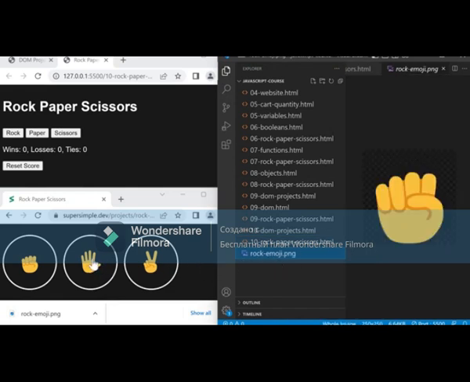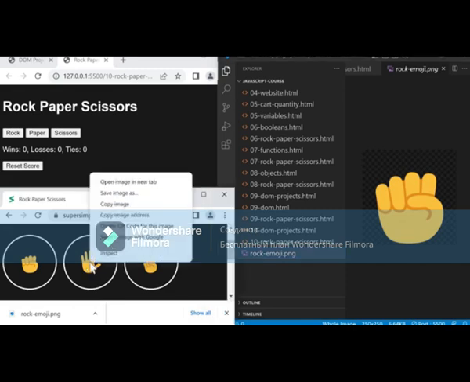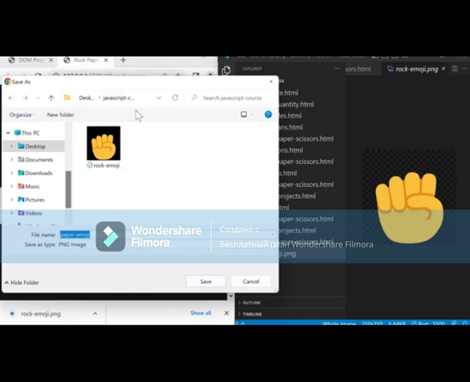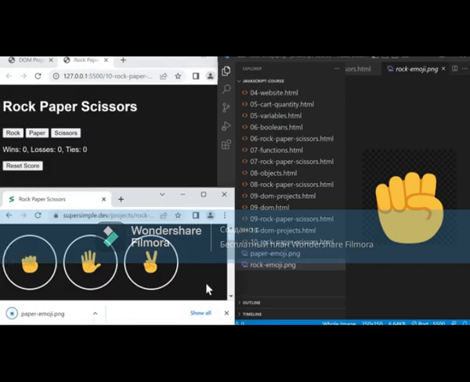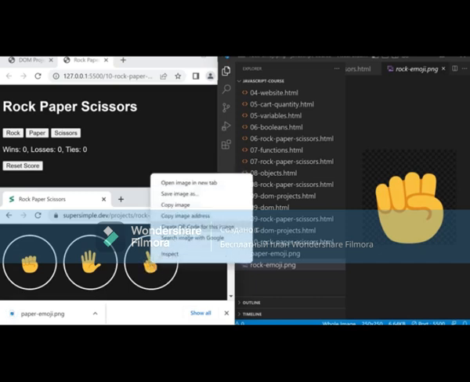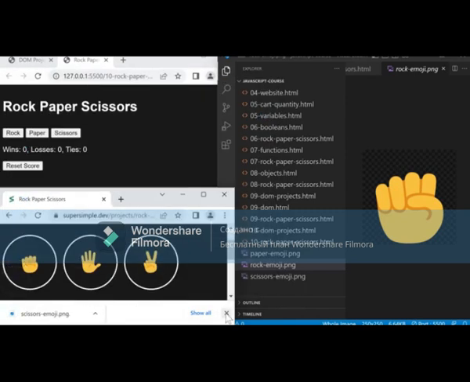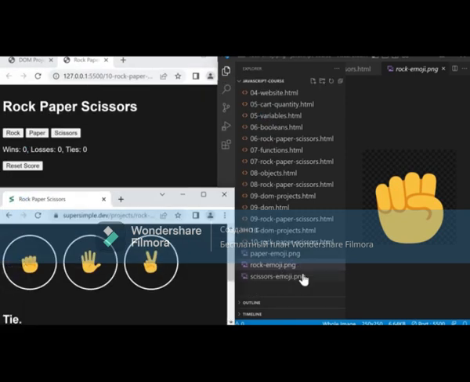Let's do the same with the paper and scissors image. So we'll hover over it, right click, Save Image, and in the same folder that contains our code, we're going to save the paper image. And finally, right-click, Save Image, and we'll save the scissors image. All right, now that we have these images in our code editor, let's learn how to load them onto the page. So we can do this using an HTML element.